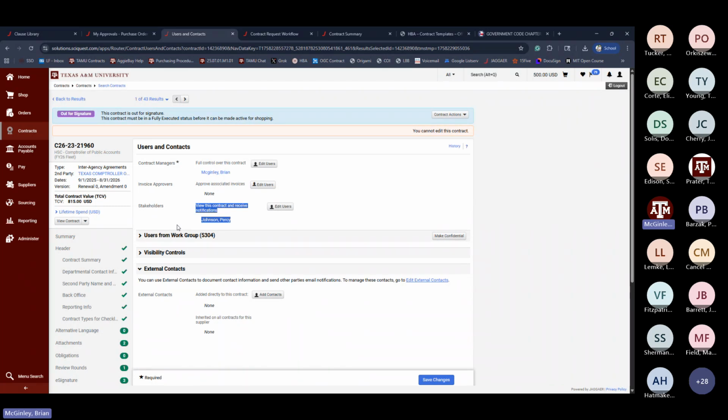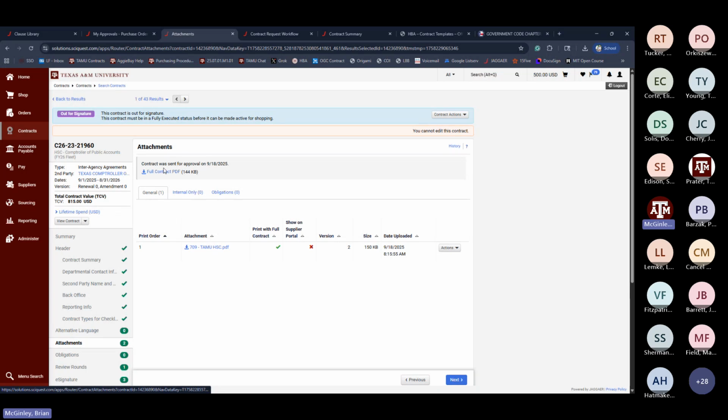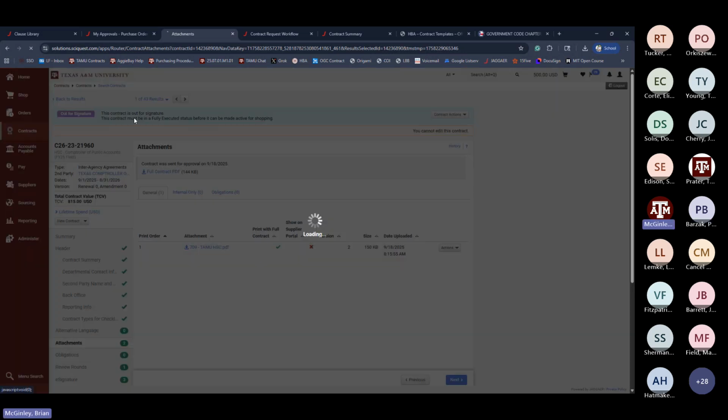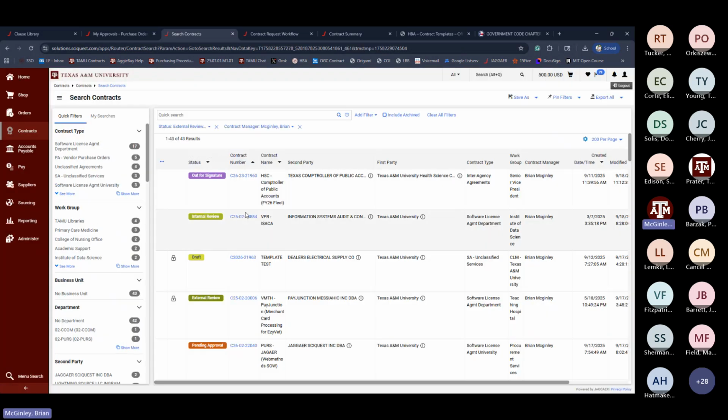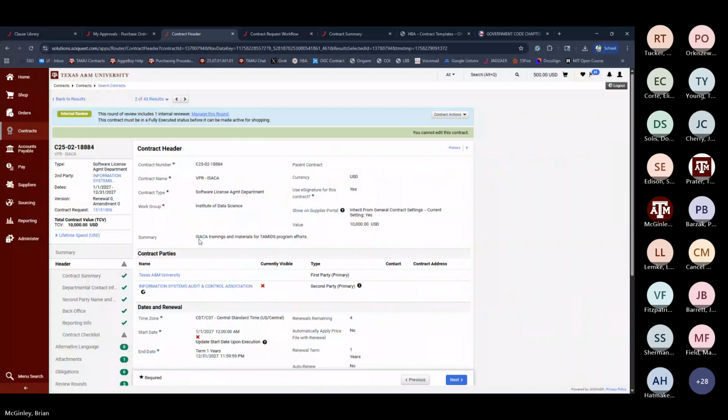And you can go grab that executed agreement from your attachments. So you don't have to worry about emailing that stuff all over, making sure everyone's got the most current version. DocuSign will take care of that for you. All right, so let's go to one that actually has some review rounds to it.